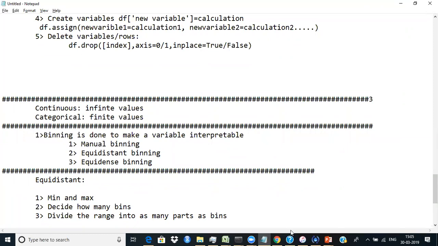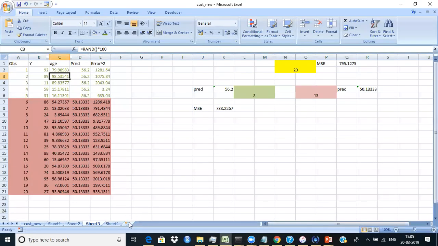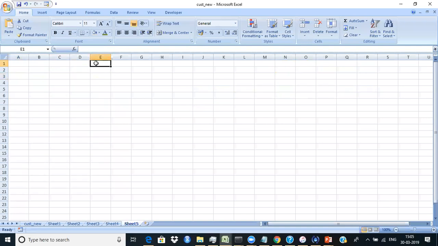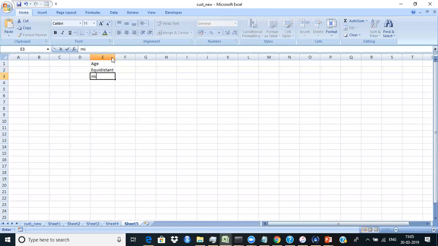Okay. So for example, if I do it in Excel, let's say I have data on this variable age and I do not know what the bins should be, right? And I decided I will use equidistant. First thing that I do is I calculate the minimum age. Minimum is, let's say, 0. Then I calculate the maximum age. Maximum age is, let's say, 70. Now I can get how many bins I want. Let's say the number of bins is 10.